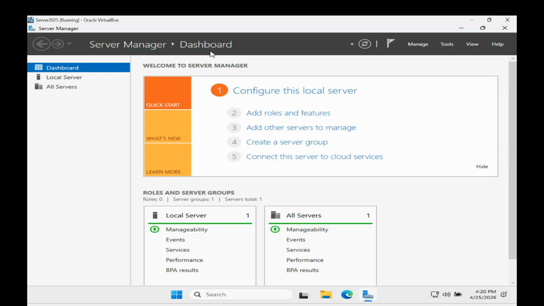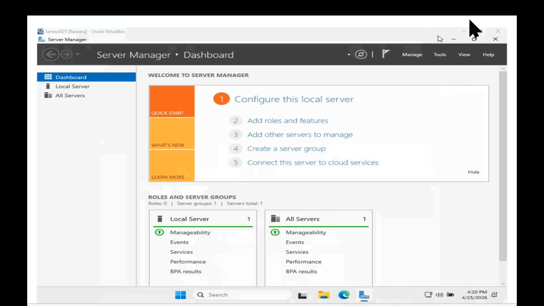If you notice, the bar is going across at the top because everything is not 100% completely configured yet. But this is our Server 2025 Datacenter installed on VirtualBox. We can go ahead and shut that off if we want.